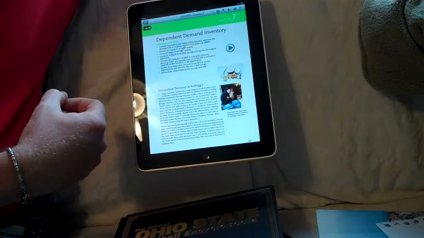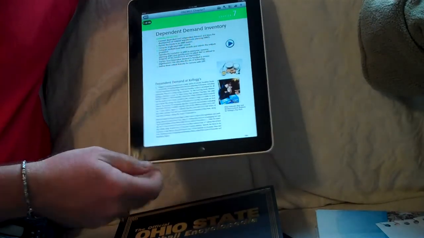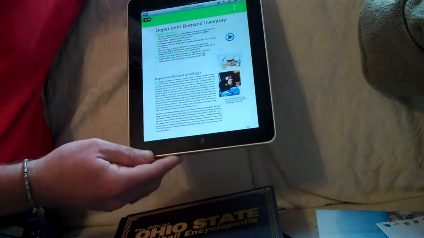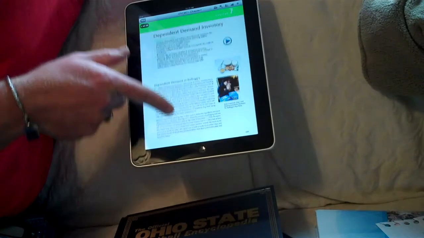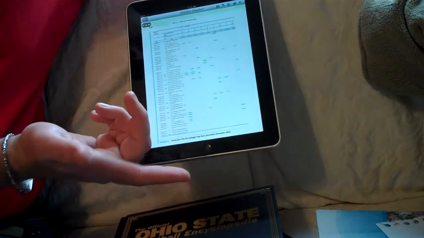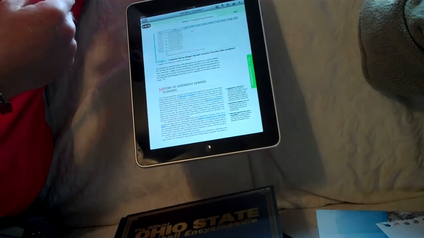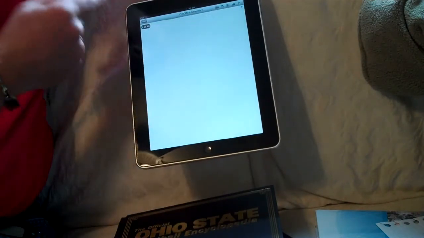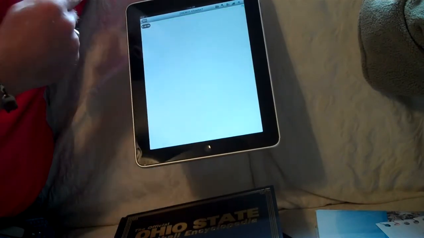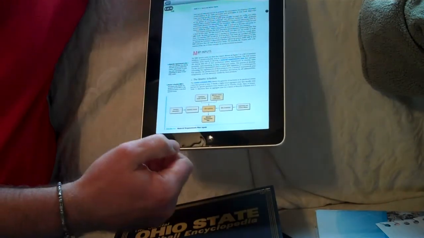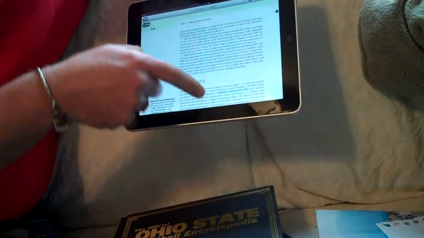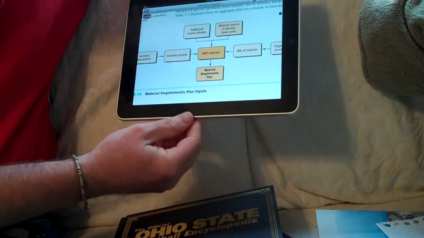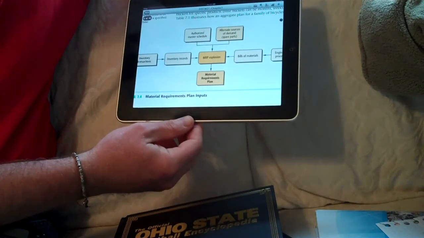Chapter 7 is on the iPad and looks exactly like a regular textbook. But this has numerous additional features. You can page from page to page with a simple swipe of the finger. You can read a book just like a normal traditional book. If you want to zoom on something, you can turn the book sideways, for example, and we can get a nice big picture of material requirements plan inputs.